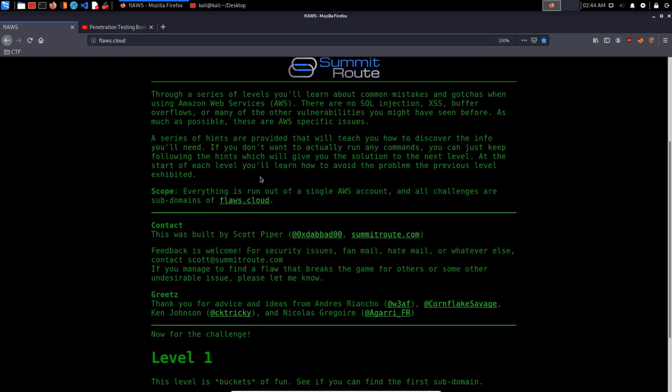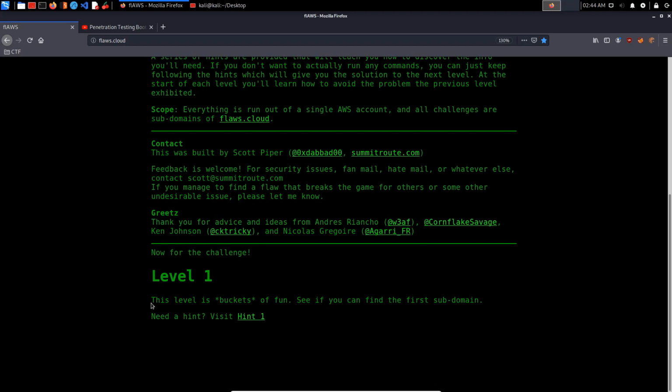So if we just take a look at the brief description here, you can see it tells us for the scope, everything is run out of a single AWS account, and all challenges are subdomains of flaws.cloud. So level 1 pertains the following. This level is "buckets of fun", and buckets has actually been encapsulated by 2 asterisks. See if you can find the first subdomain. So our job here is going to be to find the first subdomain.